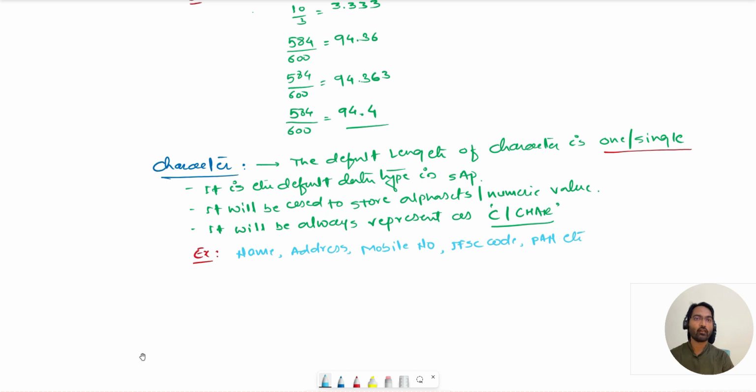Now, date we have already discussed, it will be used to store the date, and the default format of date is year, month, and the day. And of course, time will be used to store the time, and the default format is hour, minute, and the second.